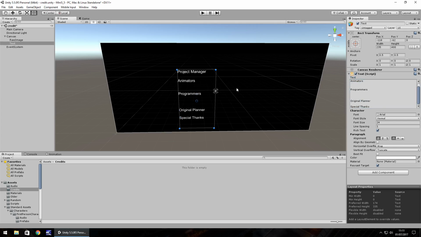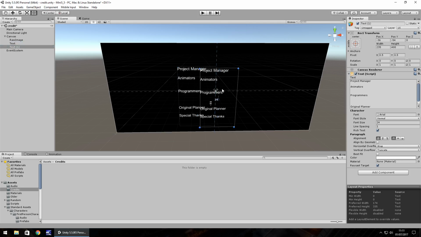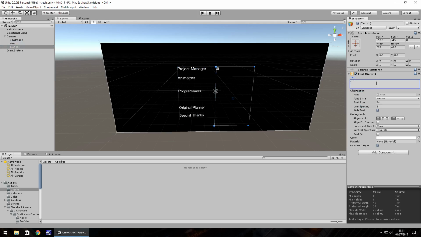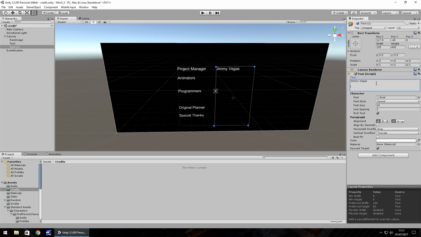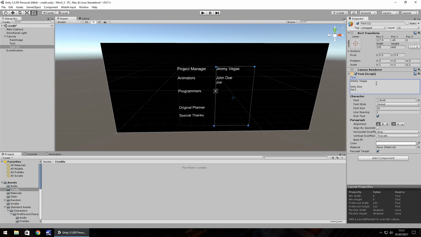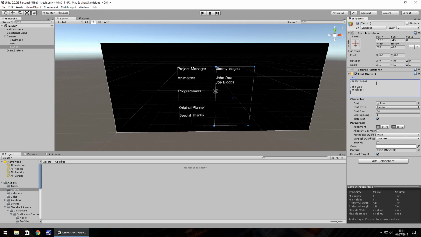And I'm going to go with something just a little bit different here. I'm not going to put everything in one text box. I'm going to duplicate this text box, and I'm going to bring it across. Oops, it's not duplicated there. Let's try again. Let's duplicate it, bring it across. And let's have project manager, obviously me. Animators, let's have John Doe, and let's have Joe Logs.